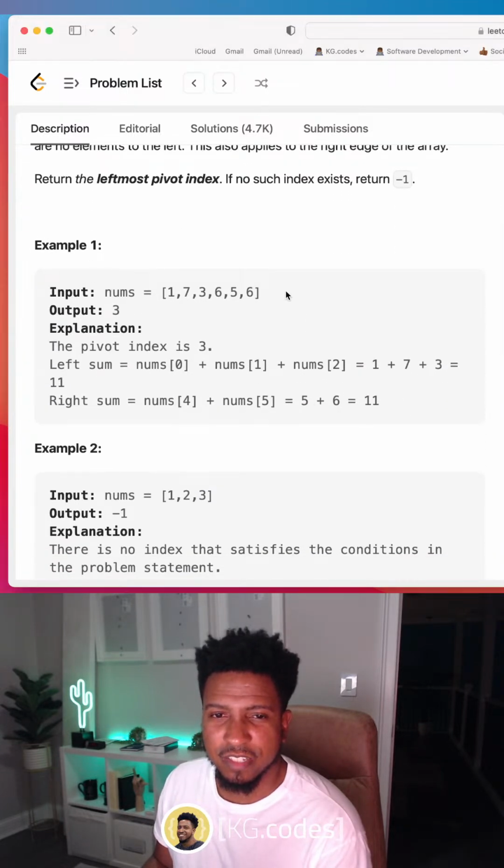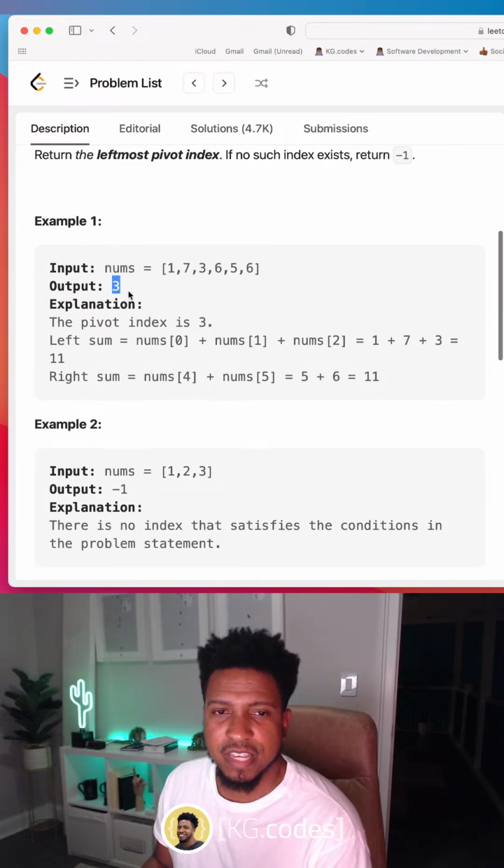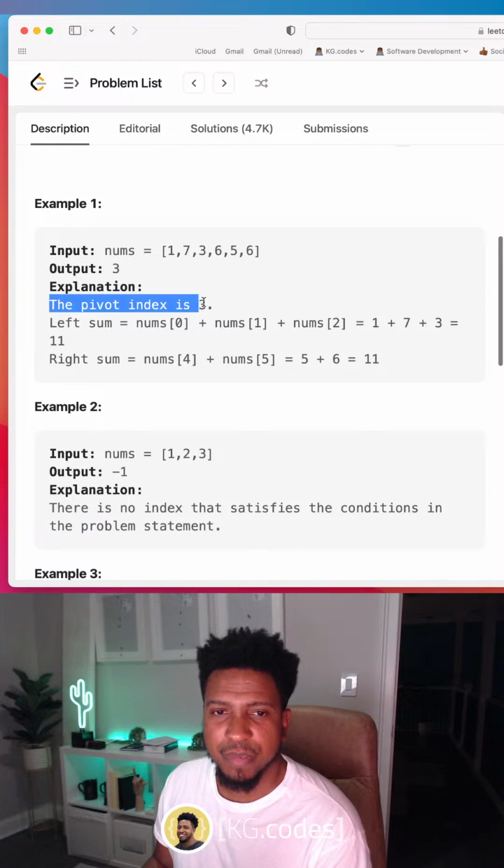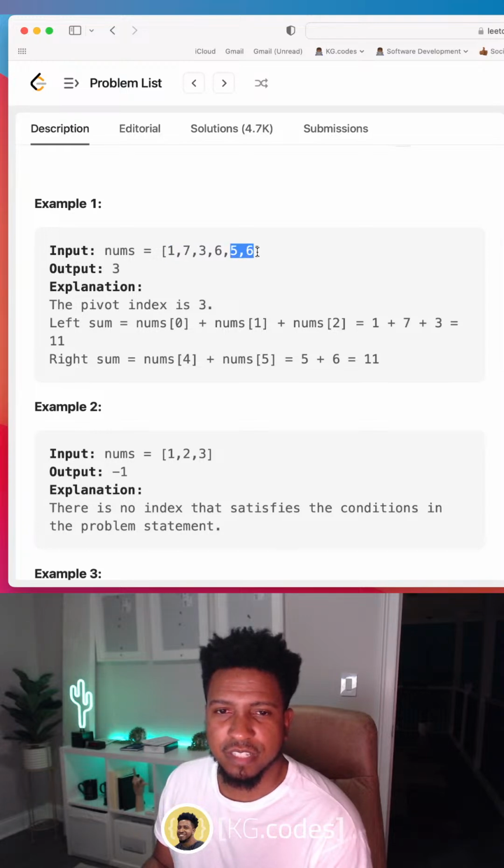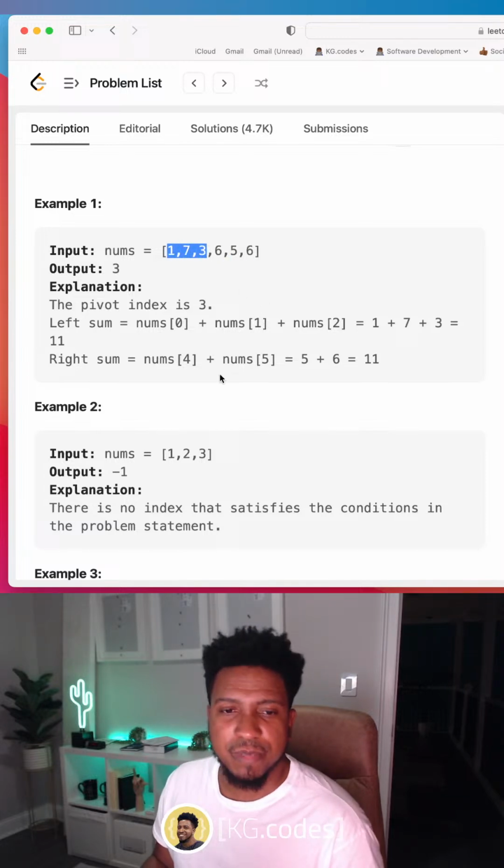Example 1 has a list of nums here. The output is index 3. So they're saying the pivot index is 3 because, 0, 1, 2, 3, the pivot is 6. So 1 plus 7 plus 3 equals 11, and 5 plus 6 equals 11. So on both sides of the pivot index, you have 11 total value of the nums added together.